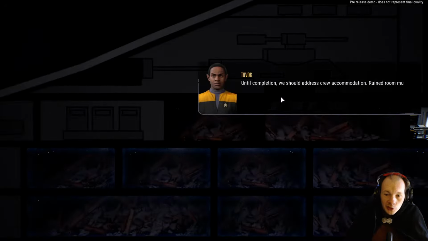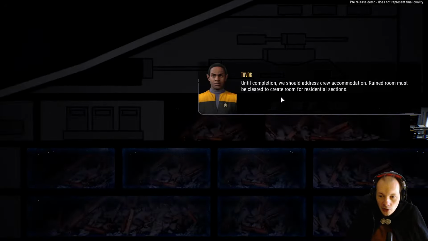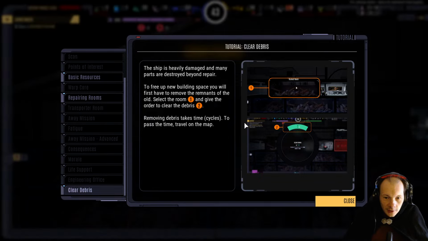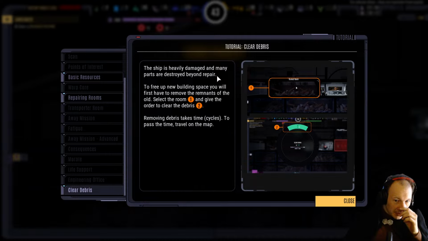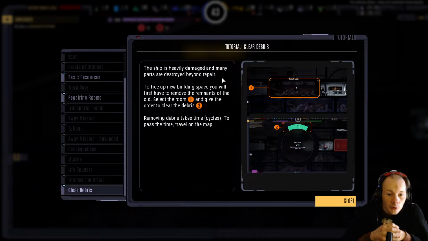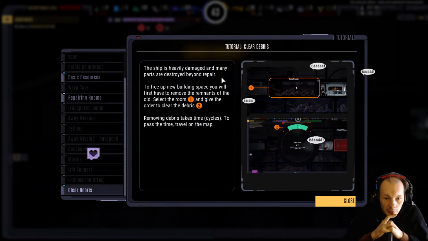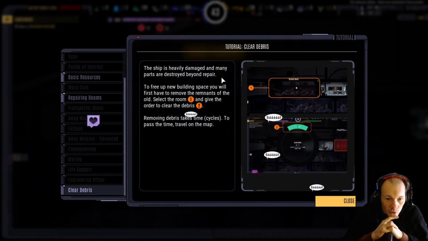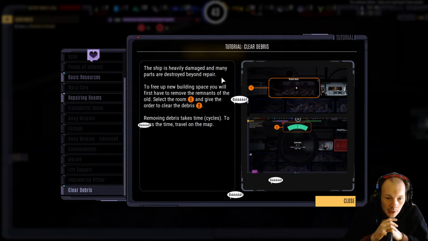Yes, very good. Until completion, we should address crew accommodations. Ruined rooms must be cleared to create rooms for residential sections. The ship is heavily damaged, and many parts are destroyed beyond repair. To free up new building space, you will first have to remove the remnants of the old, select room, and give the order to clear the debris, as we just did. Removing the debris takes cycles. To pass time, travel on the map.